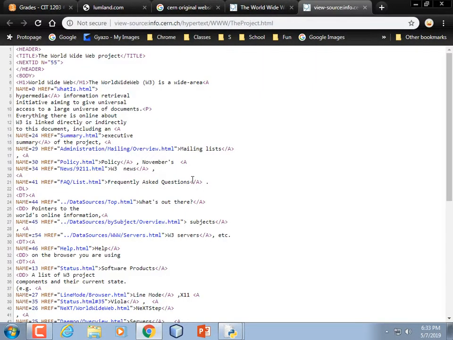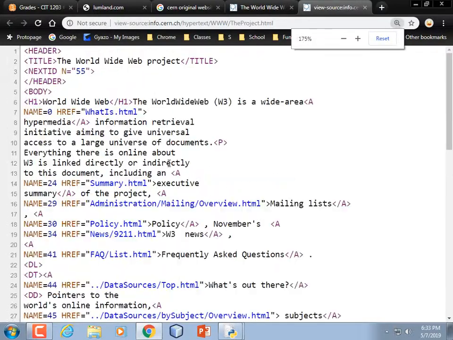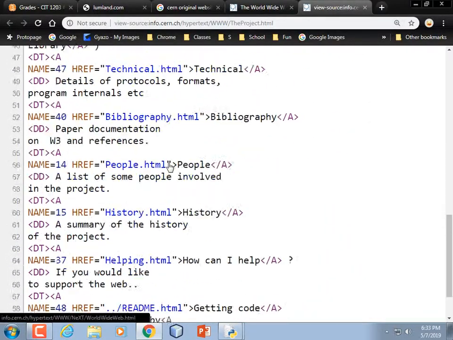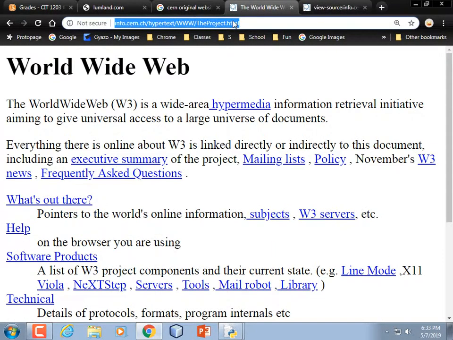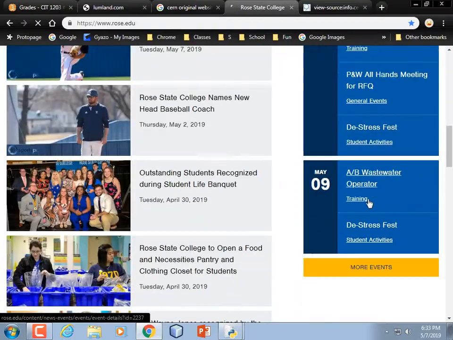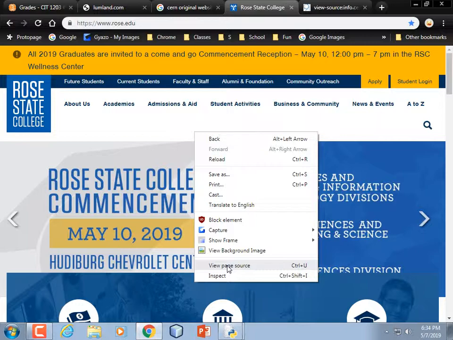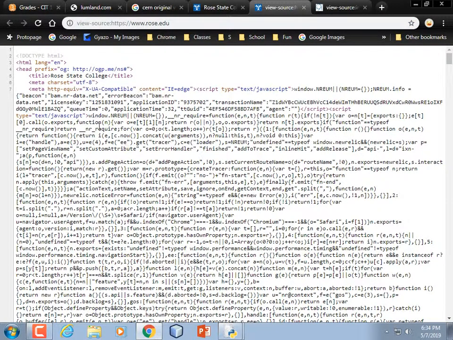And so if we view its source, even that one is kind of long, but not compared to rose.edu. And that's because rose.edu is very interactive. You move your mouse around, you can click on stuff. Web pages were not interactive, except for loading up the next thing when you click the OK button, until the development of JavaScript. So if we do view page source and we scroll up to the top, we're going to see some JavaScript. We can't read it.